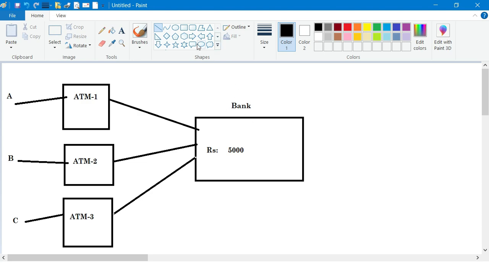If A withdraws the 5,000 rupees, he gets 5,000. Also, B is withdrawing 5,000, and C is also withdrawing 5,000. So the first one got 5,000, and also the second got 5,000, and the third also got 5,000. The amount is only 5,000, and how much have we fetched? 15,000.